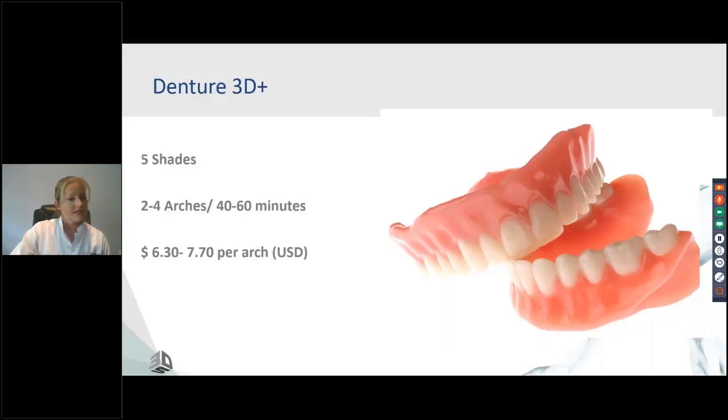So for the denture base itself, you have 5 shades to choose from currently. You can do about 2 to 4 arches in 40 to 60 minutes, and that depends on your orientation. And you're looking at about $6 to $8 for a base.